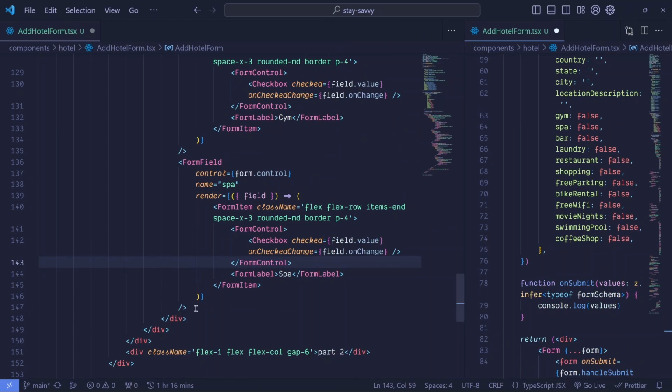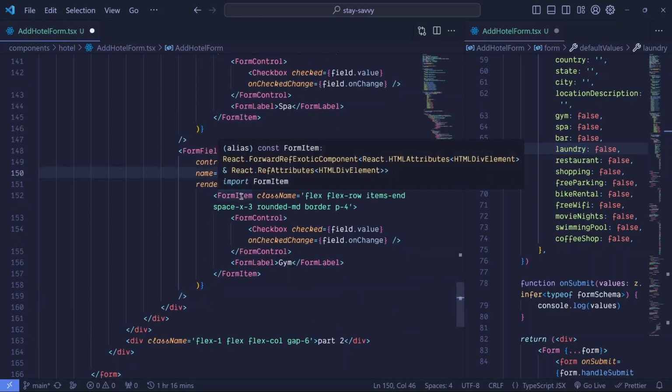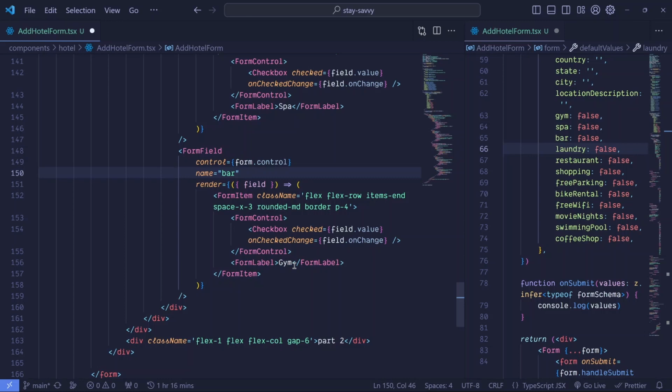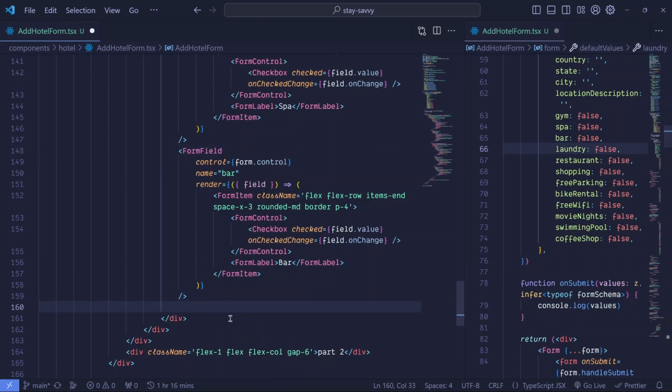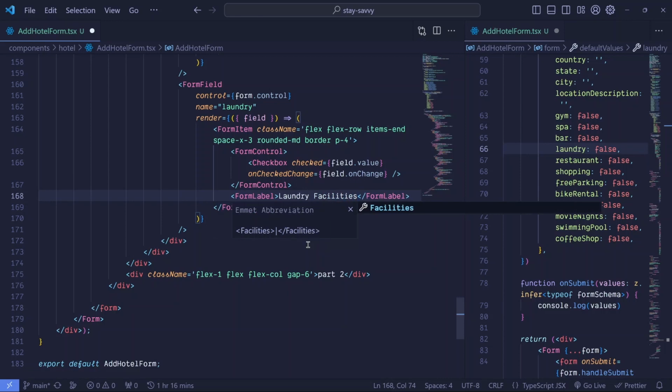So after the spa, we will be having bar, laundry. So right here, we include one for bar. We come right here and we will say bar. Then right here, we will say laundry. Then this will be laundry facilities. Just like that. After that, we'll continue here.